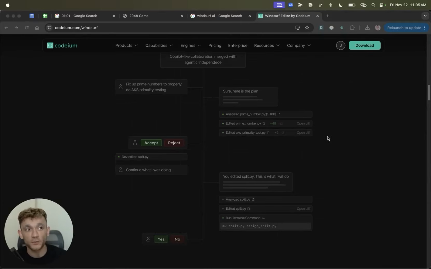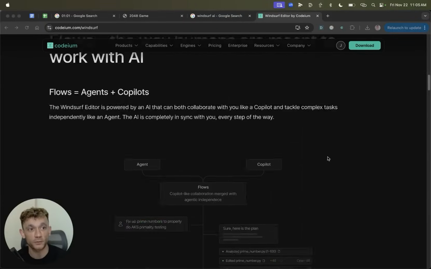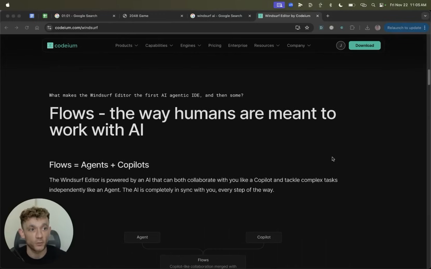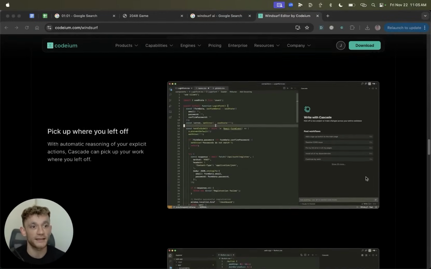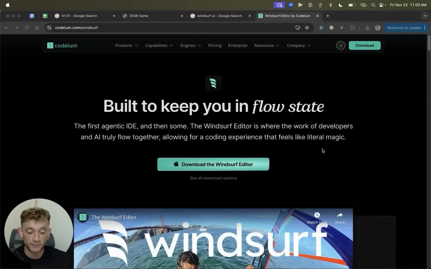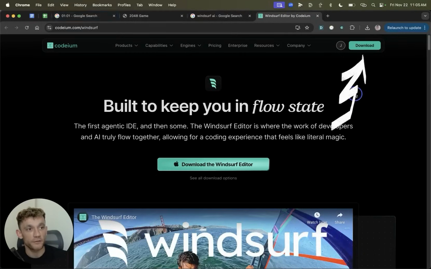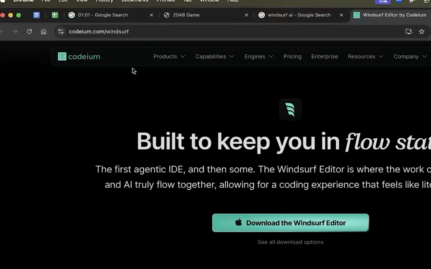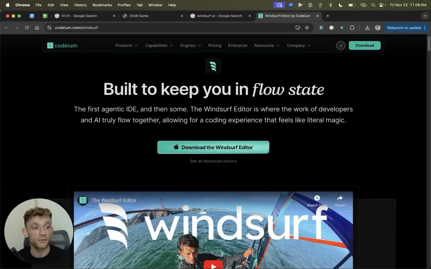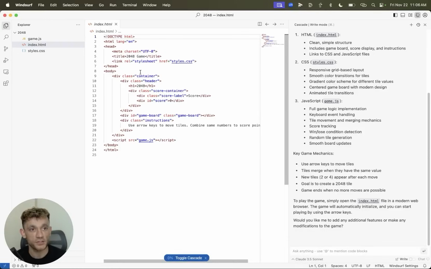This is a brand new tool I've not heard any other SEO YouTubers talk about, but it is powerful, so we're going to get straight into it and I'll show you exactly how to use it. Now, the beautiful thing about this is it runs locally. So for example, you can hit download over here. You just go to codium.com/windsurf, and then from here what you're going to see is a project that looks like this.